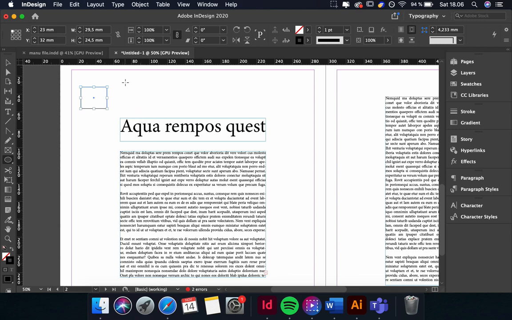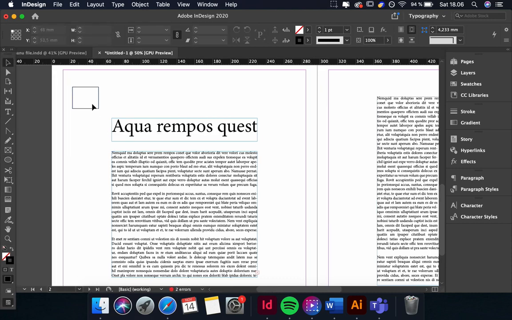And if you have your shift pressed down, it will make a full circle. The same goes with the square. If you want each side to be the same length, just press shift.